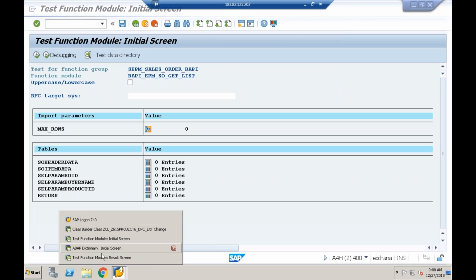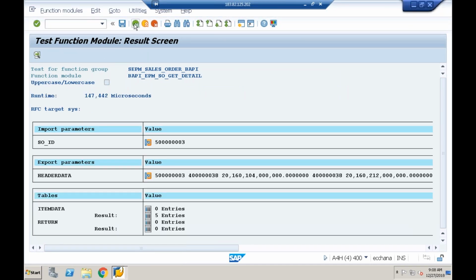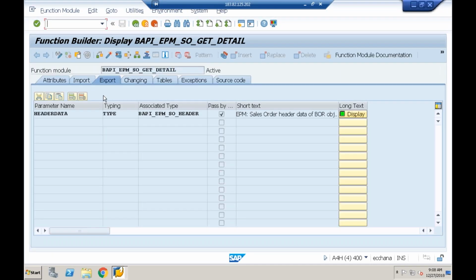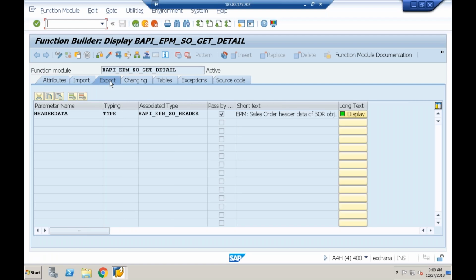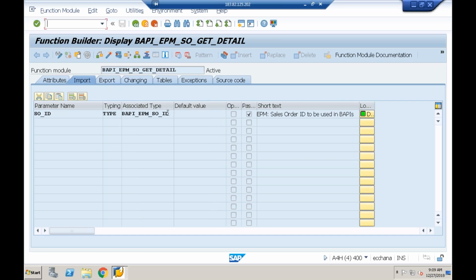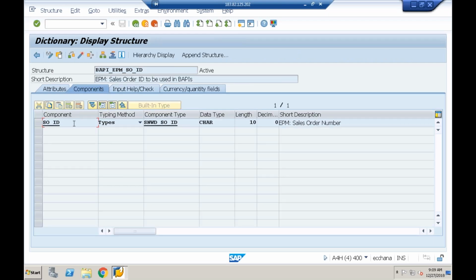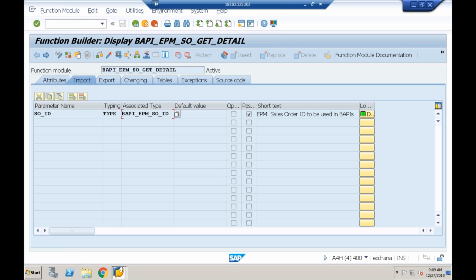So what is the return type here? It takes sales order ID as input. I'm interested in the header data of a particular sales order. So I require a work area of what type? BAPI underscore EPM underscore SO underscore header. Before that, I need to prepare this parameter now, which is mandatory. What is that? BAPI underscore EPM underscore SOID. Double click. It contains one field, SO underscore header. So let me refer to this particular structure.